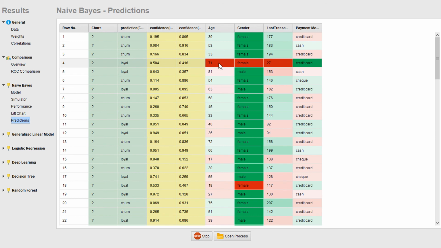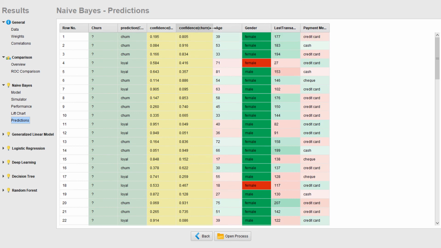So this example here was classified as loyal despite the fact that the customer is female, which otherwise would have been more an argument for churn. But if you look at the confidence, then this is not a very strong case. This example here, in contrast, was classified as churn with all values across the 4 attributes supporting this decision, with a very high confidence.